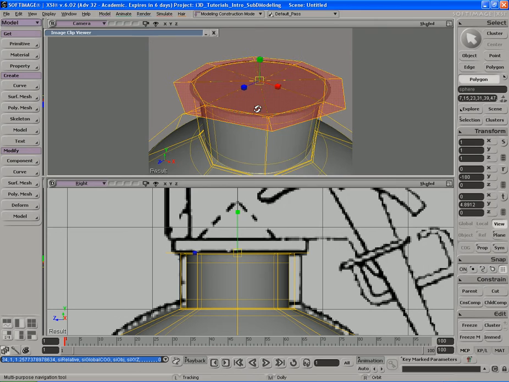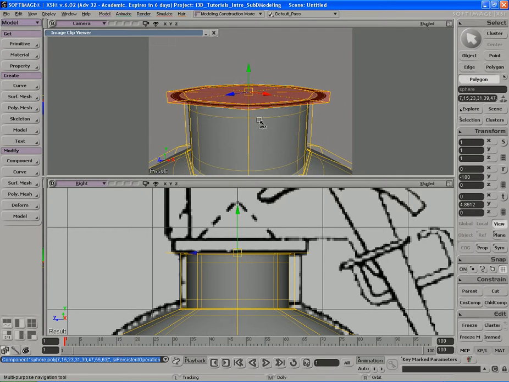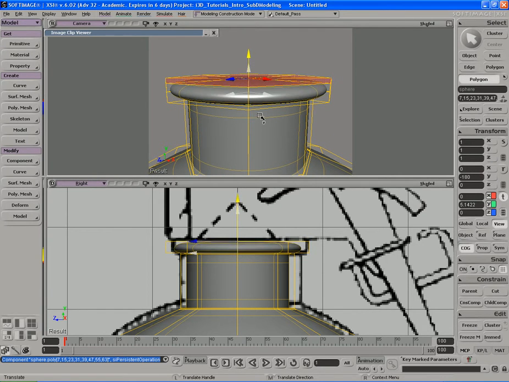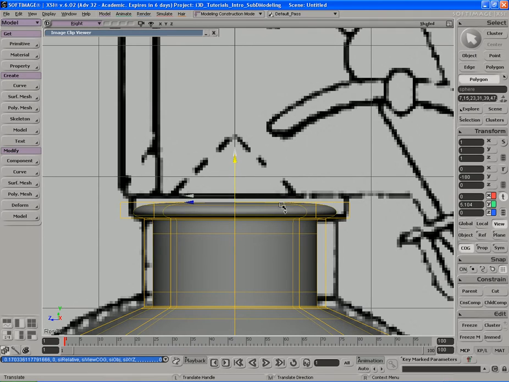Okay. Now that I did that and I expanded this out like so, I'm going to hit Control D on the keyboard to extrude again. And this time I'm going to move the extrusion up like this. And if I hit F12 down here in my side view, you can see what I'm doing here. Basically, I'm moving this new extrusion up this way like this.